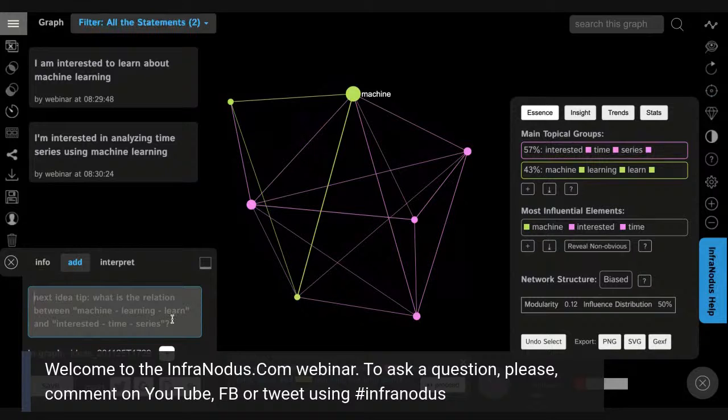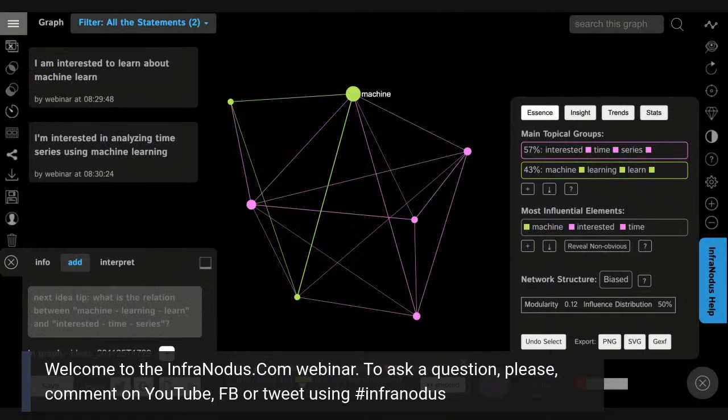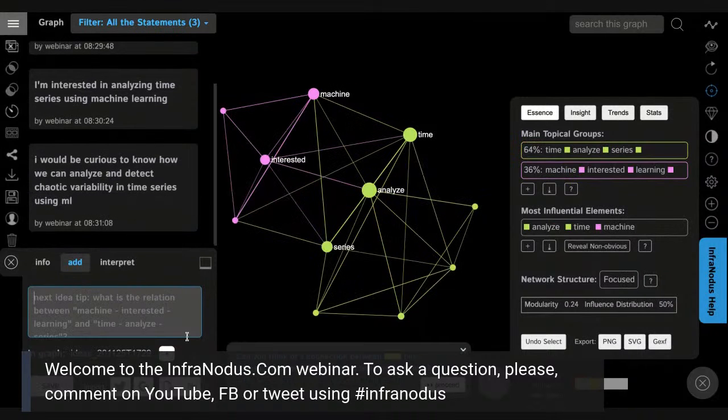So I have enough singularities. Now it proposes to me to make a connection between this interest in time series and machine learning. So can you think of a connection between being interested in time series and machine learning? So what can machine learning do for time series analysis? And then I can answer, I would be curious to know how we can analyze and detect chaotic variability in time series using machine learning.